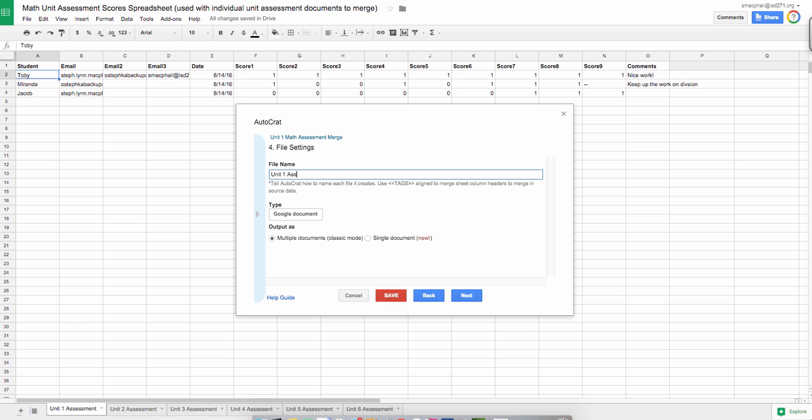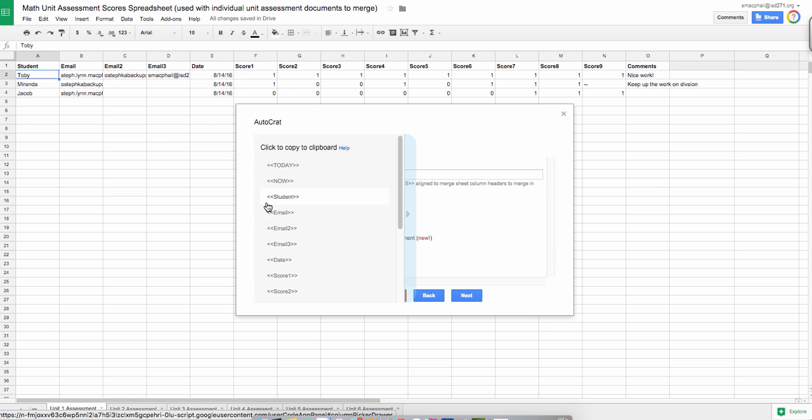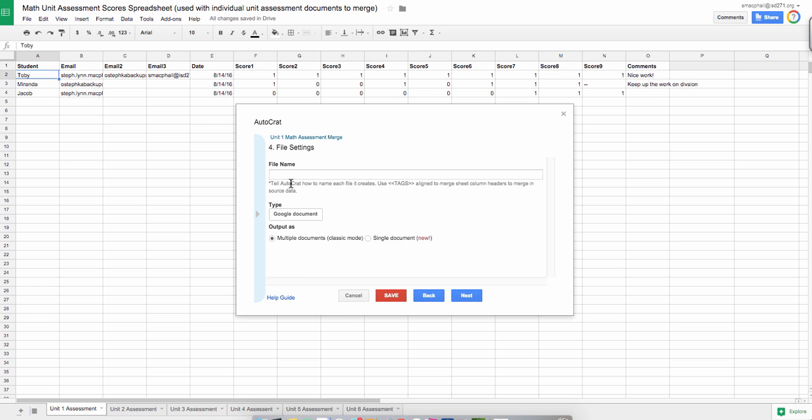I like to name them by my students, and if you're not comfortable with writing tags, what you can do is use this little blue bar off to the side here. If you open it, they have the tags in here that you can copy to your clipboard. And I'm going to click student, and it's copied it for me. And I can just paste it in my file name now.